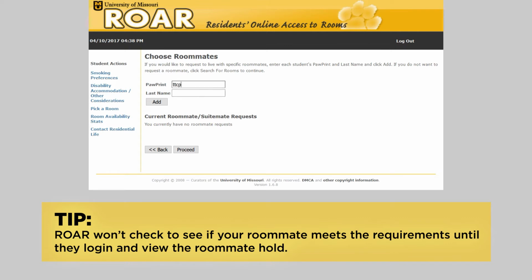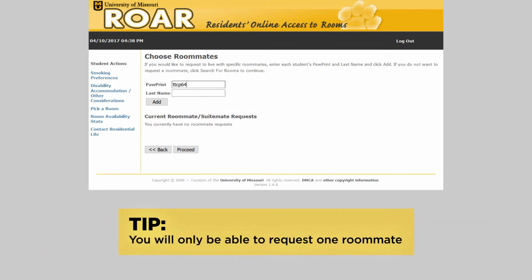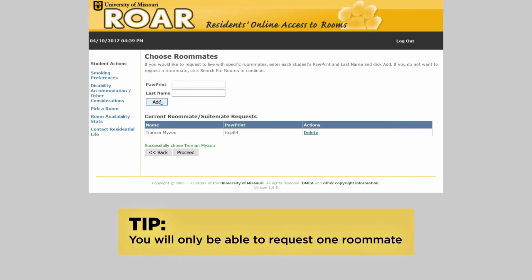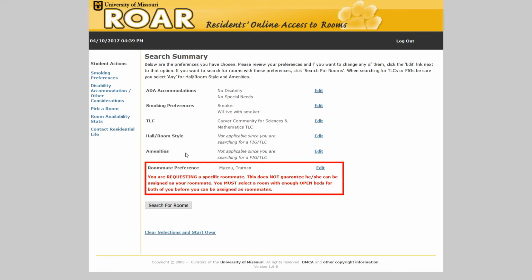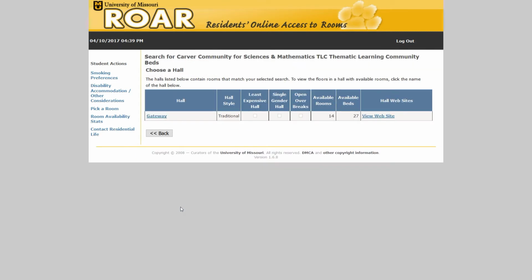If you do have a preferred roommate, be sure that you have their exact paw print, also known as a username, and the correct spelling of their last name. Click Proceed. Now you will see the summary screen and have the opportunity to change selections before moving forward. We're going to continue forward by clicking on Search for Rooms. The next screen lists all the halls for the selected TLC and some details on space availability. Click a hall name to continue.